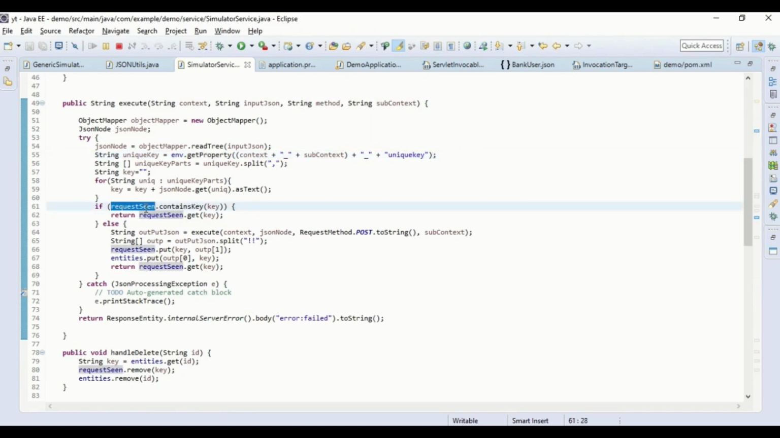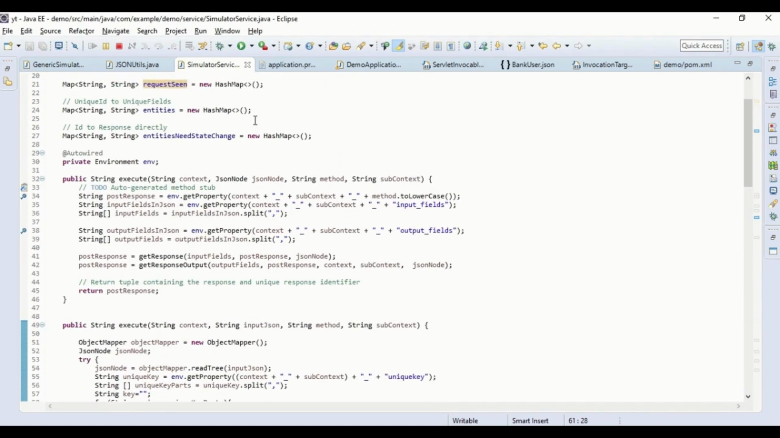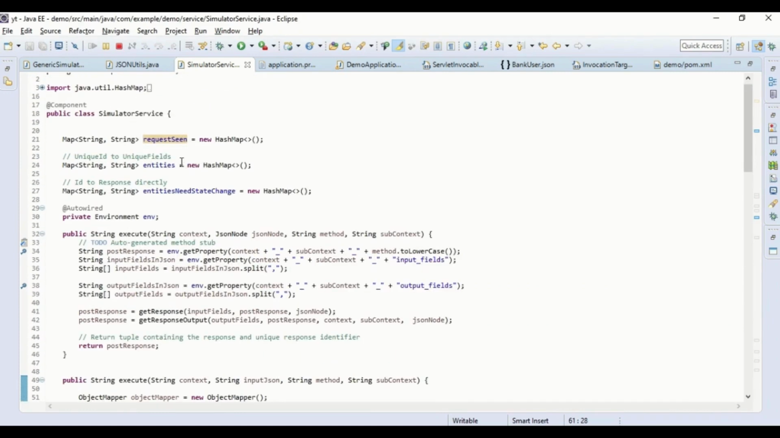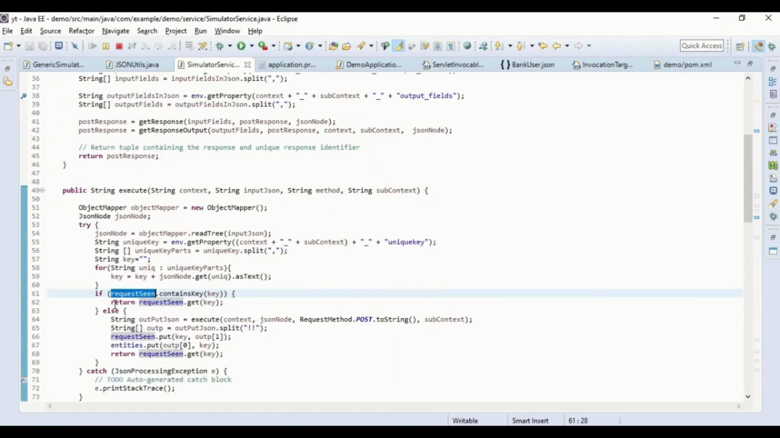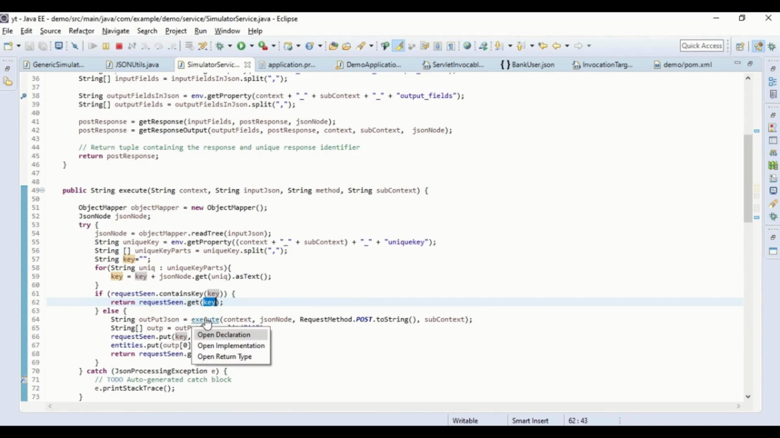We are maintaining a map which stores the records we have seen so far, or the users we have provisioned, in the request scene map. At the same time, we return request scene dot get key, based on the key incoming in the input request. So if this user is already provisioned and the request is coming again for reprovisioning or for retrieval, we look it up in this map. This is very important because the request scene map is what maintains the state for us.